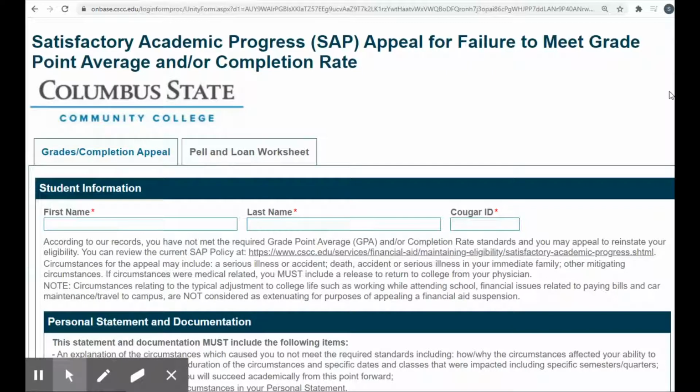As a student completing a SAP appeal, you'd complete this online form with your name, your student ID number, and then you'd attach a personal statement explaining your extenuating circumstance and how they've been resolved so that when you come back to college, you'll be able to be successful in your courses.